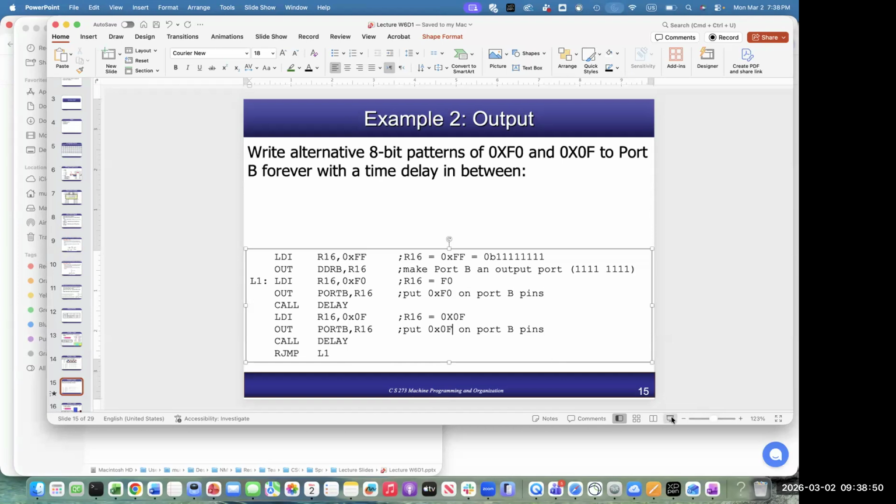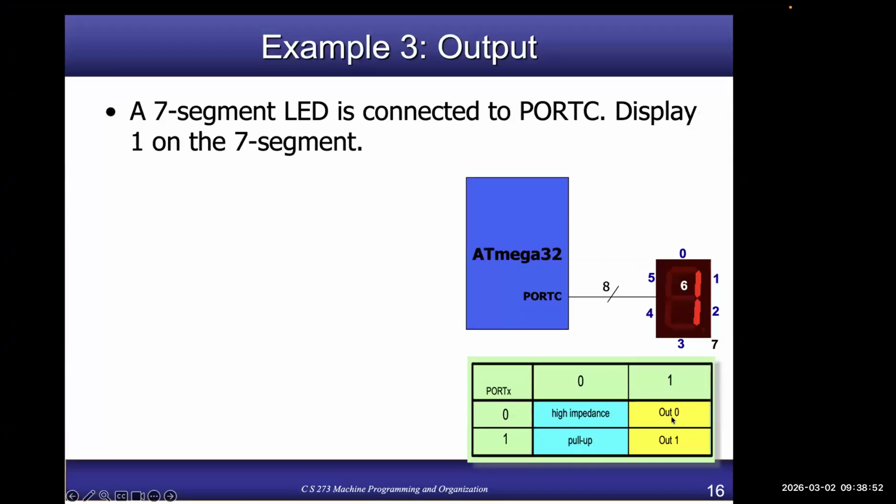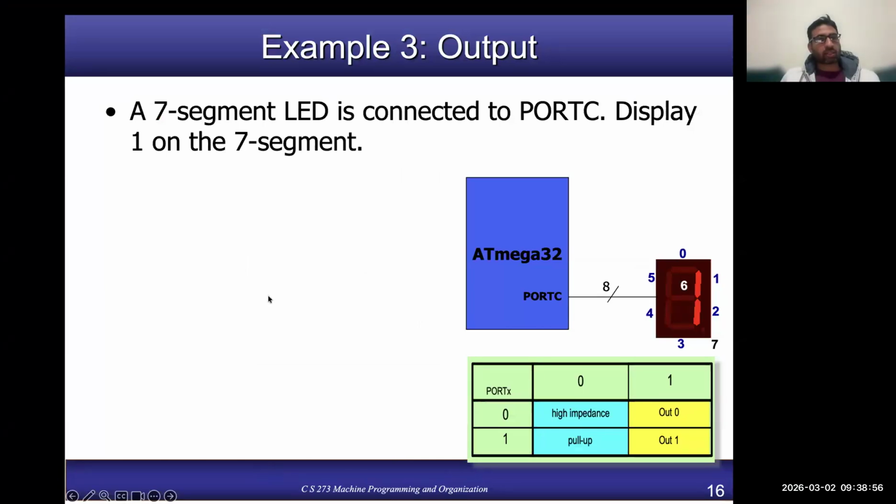Okay. Now let's go to the next example, next slide. So here we are going to connect a seven segment display, a seven segment LED, to the port C of the microcontroller, and then we want to display one on that seven segment.